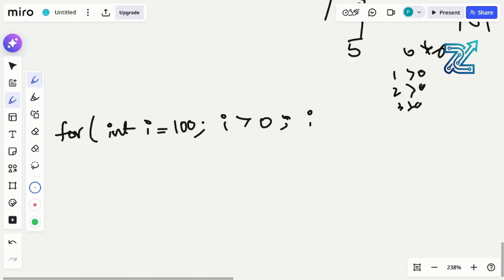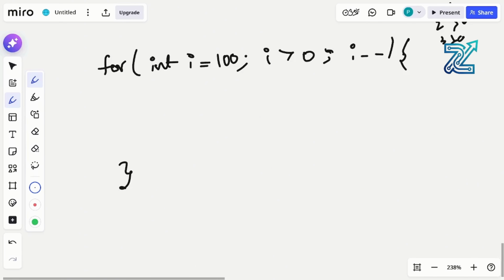Then what we have to do is decrement the value. In the curly braces, within that, is the code that has to be repeated. I am again printing the value of i. So it will print 100 to 1.